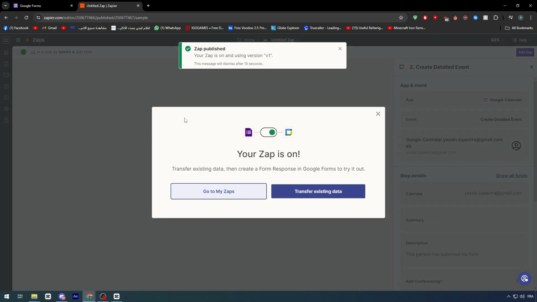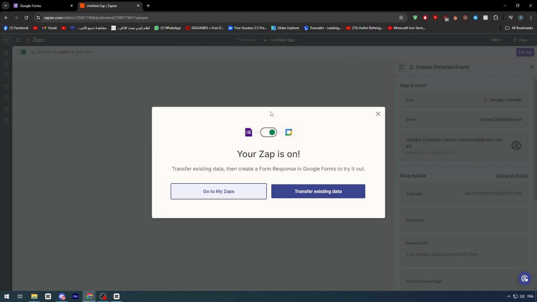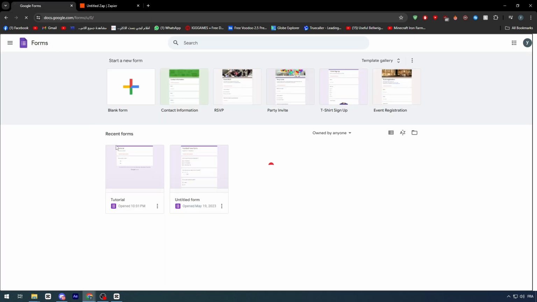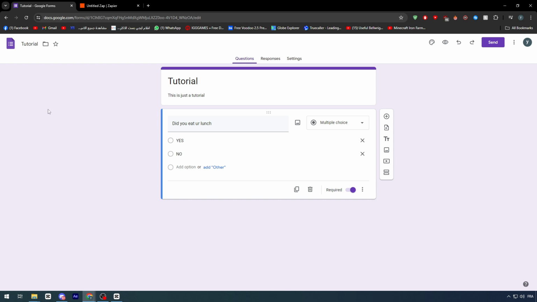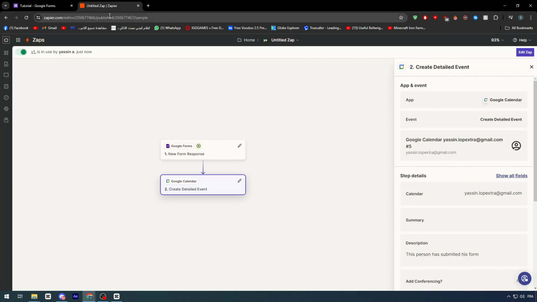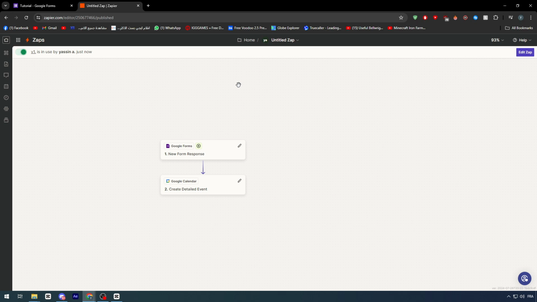So just like that, we have now connected our Google Form with Zapier and Zapier with Google Calendar, and we managed to make an action trigger automation between them, which means whenever a form is submitted by anyone in this Google Form, a notification, not really a notification, but an event will be created basically in our Google Calendar. So this is exactly the automation that we did.